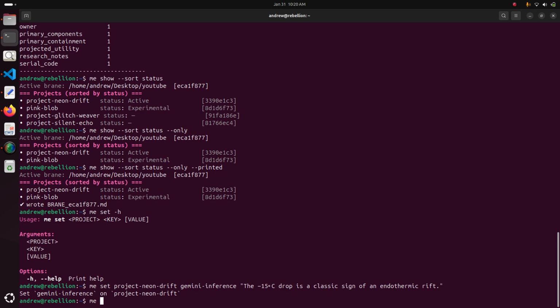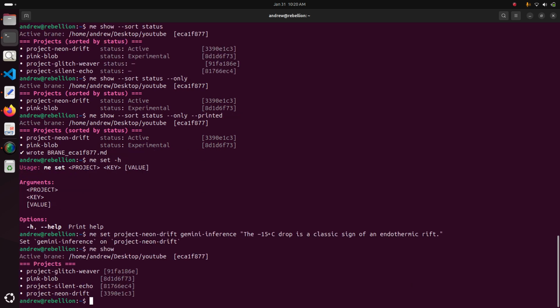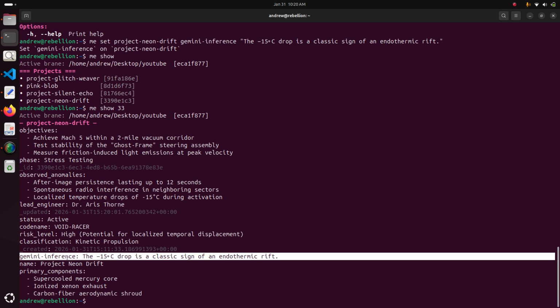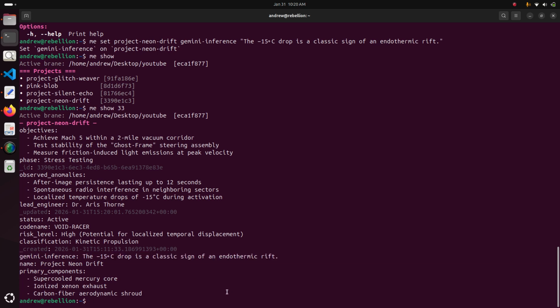Okay. And now if I go back, me show, and it was product Neon Drift, which I created a new key for, me show 33, the leading unique characters. And now you can see here that there should be a Gemini inference key, right? And you see it's the new entry that I added here, right?